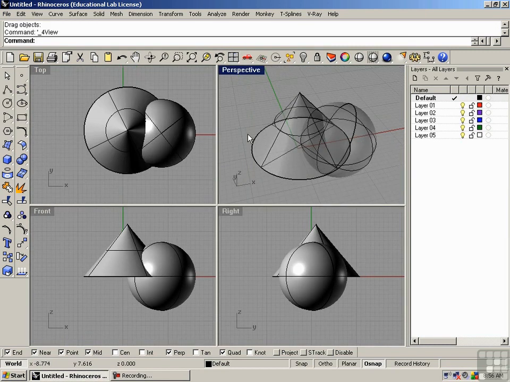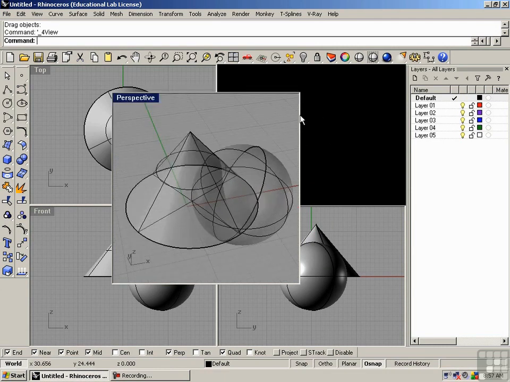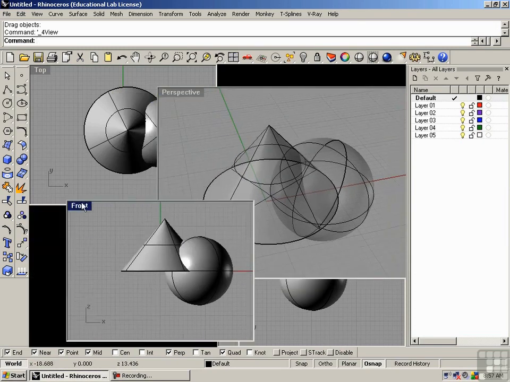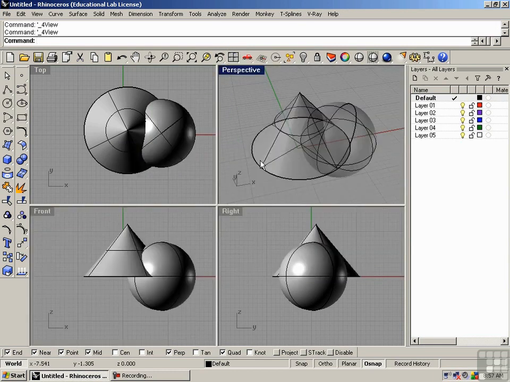You can also pull the viewports out of their region by clicking and holding on the viewport name and dragging. You can see that now this viewport can be independently adjusted of the other viewports. Click and drag. I'm going to go ahead and reset these viewports by clicking on the 4 views. That concludes this lesson.